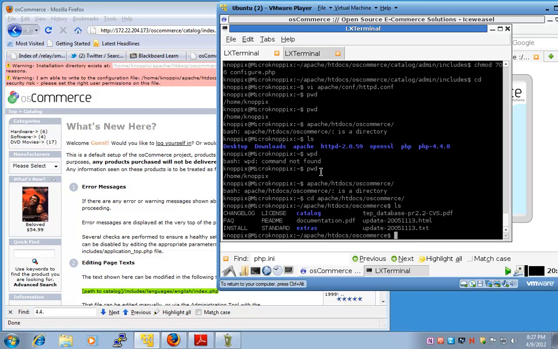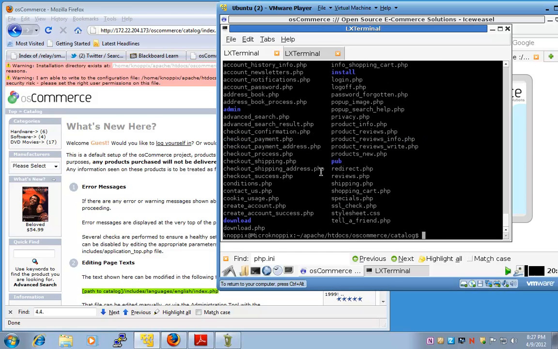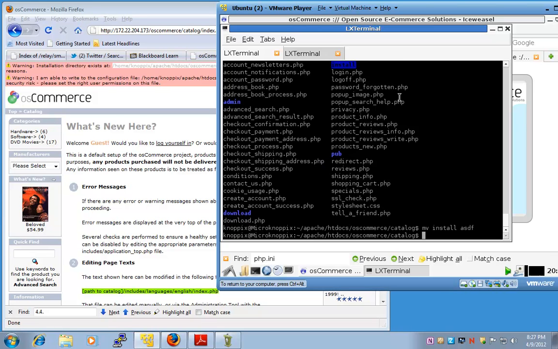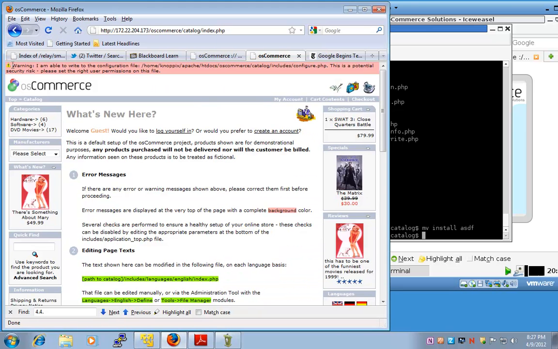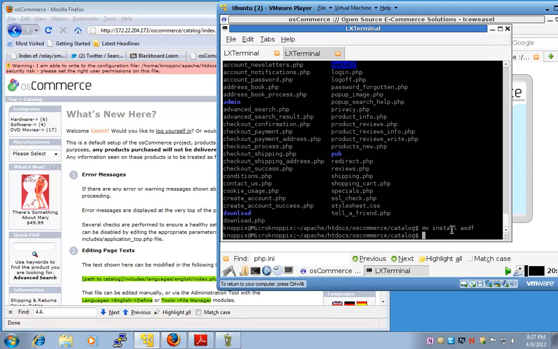cd. And now, under catalog, they're complaining about this directory. So I can say mv for move, and I'm going to call it something like ASDF, something very secure, something that no one could ever guess in the world. And when I do that, I rename this install directory, I refresh, and the first line is gone. So they don't care if you rename it or if you remove it, but the default location of it is just not a great idea to keep. So the first one is gone.